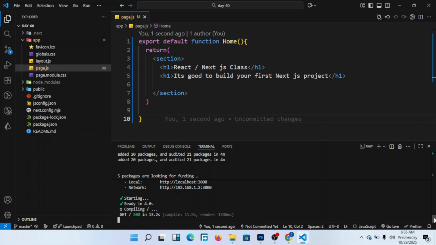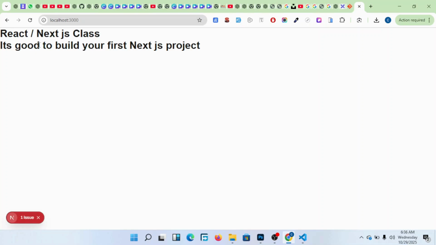So members, page.js you're seeing here is going to be my home page. My localhost is here. Wow. This is my first project, and this is how my page, the home page, looks like.